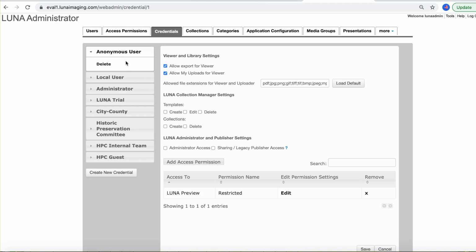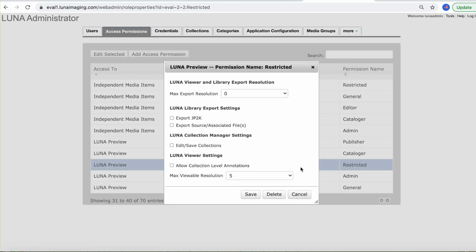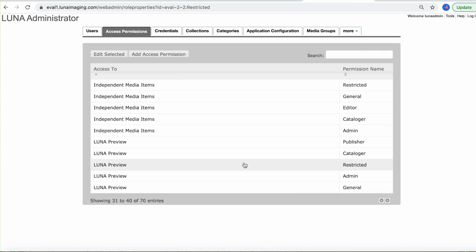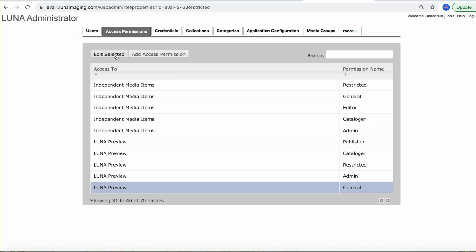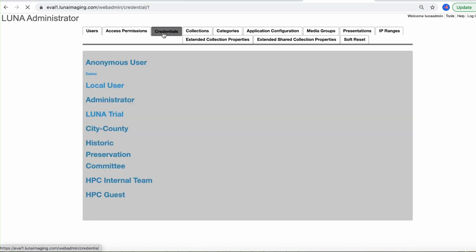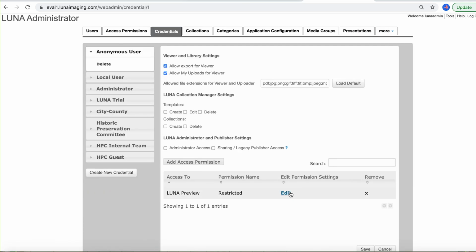Okay. And in Luna, the access permissions that you can choose from that are defaults, unless you wanted to customize your own, are the restricted or the general access permissions. Those two do not have access to the other tools in Luna. It's really all about the user being able to only get to the Luna viewer. All right. So if I want to switch that one up to general, I can do that. Or I guess that's not where I change it. Sorry. Yeah, you have to go to the credentials.